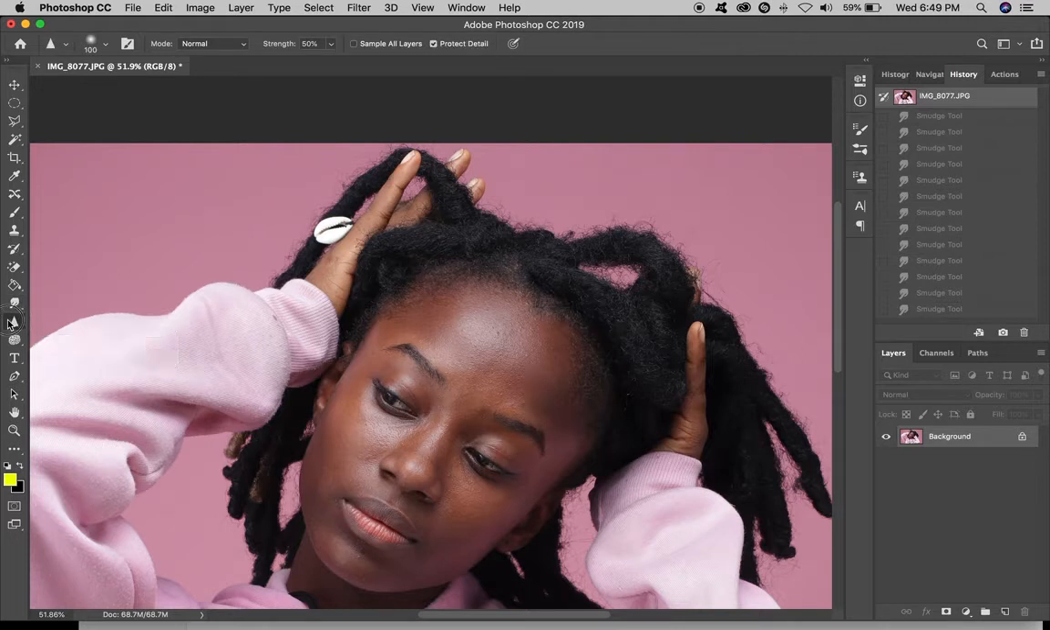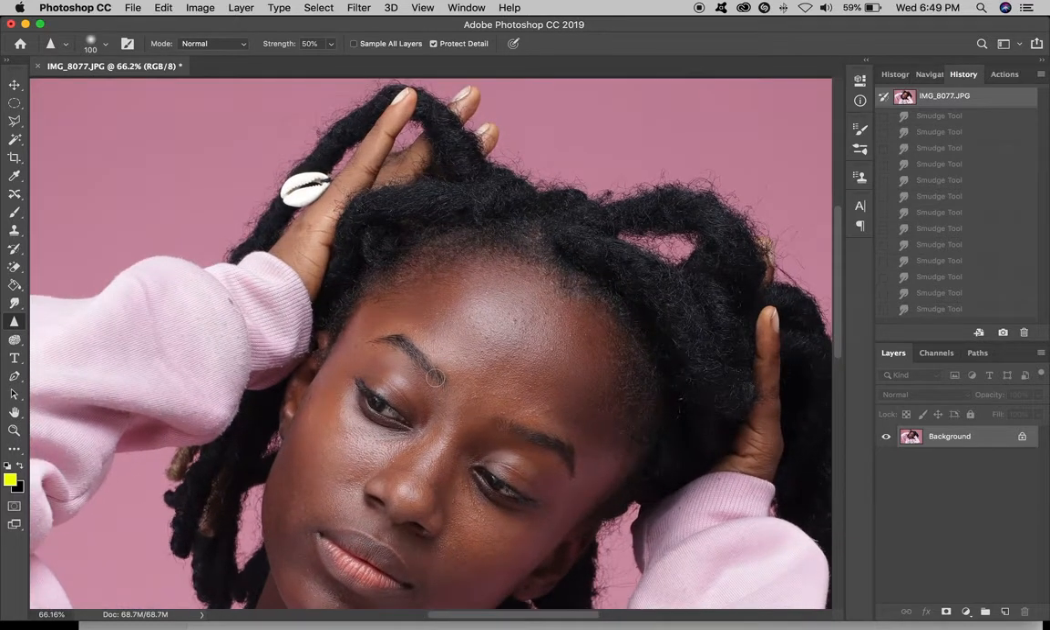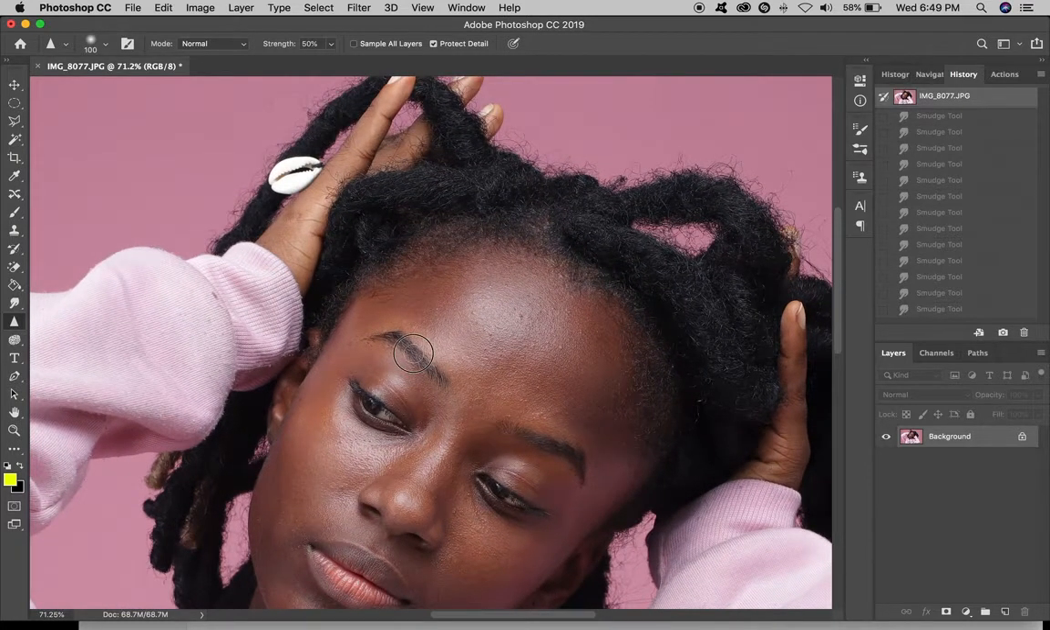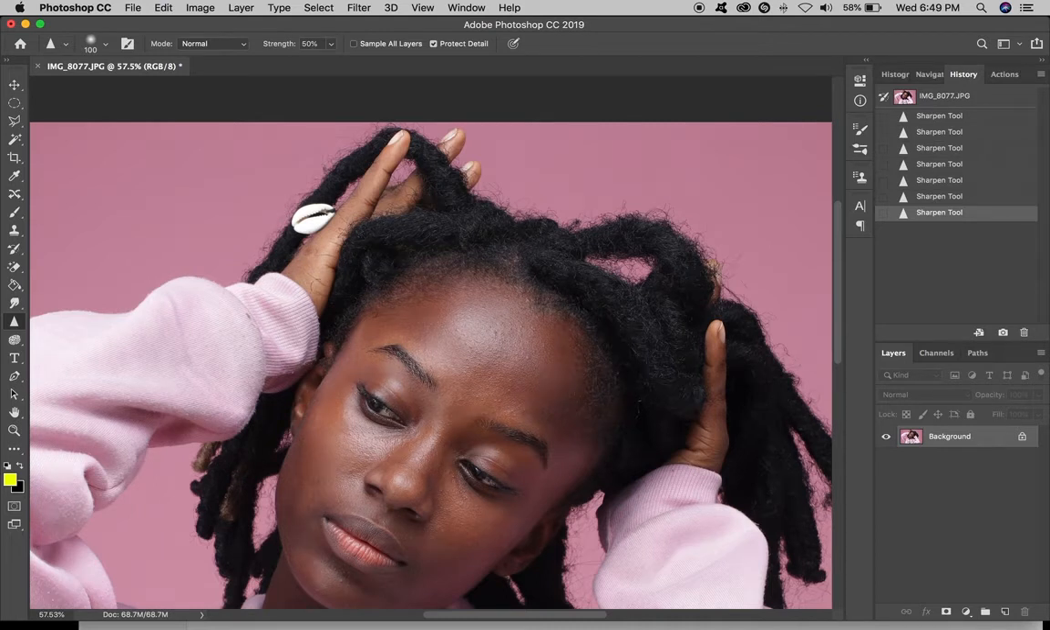So the next one here is the sharpen tool. Basically, this sharpens areas of your photo. Let's say the eyebrows. As you can see, it sharpens just this part of your image. Yeah, it's a very nice tool. So it only sharpens whatever you click on, not the whole image. And here is the strength. Okay, let's move to the next one.